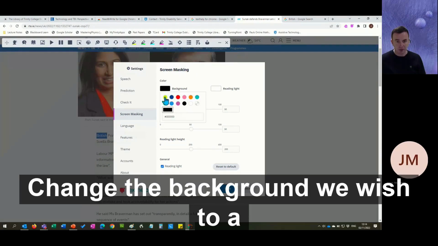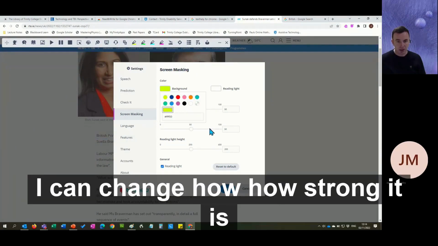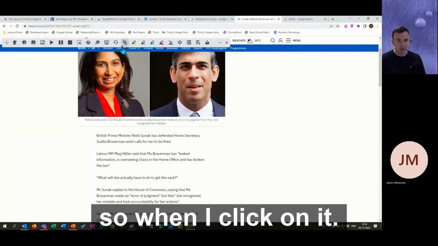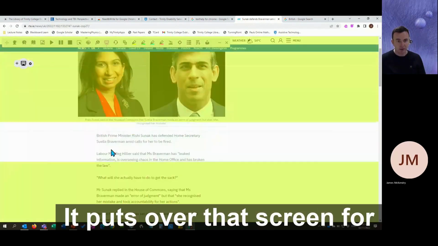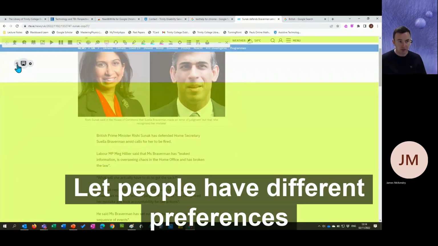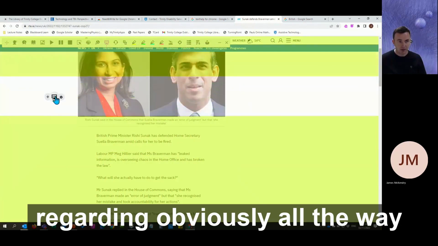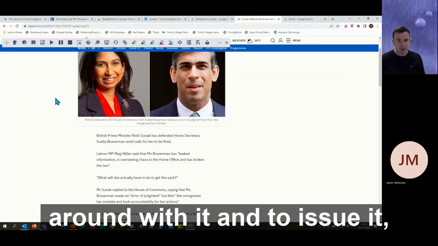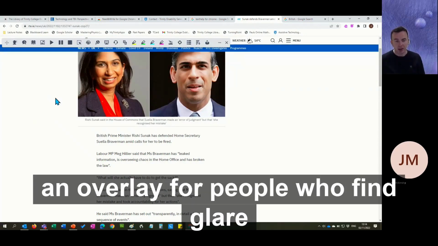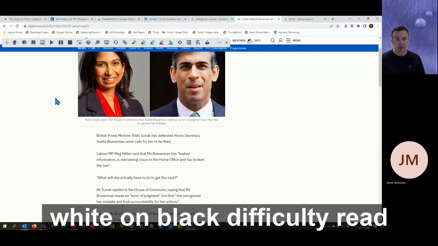Change the background if I wish to a more yellow color all the way through. I can change how strong it is or how bright it is. So when I click on it, it puts over that screen for me and it's easier for me to see. So it's down to preference. A lot of people have different preferences, and you can play around with it as you wish, but essentially it mimics what we call an overlay for people who find glare, white on black, difficult to read.